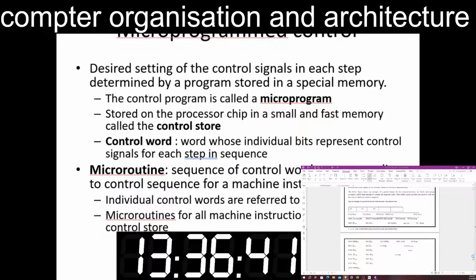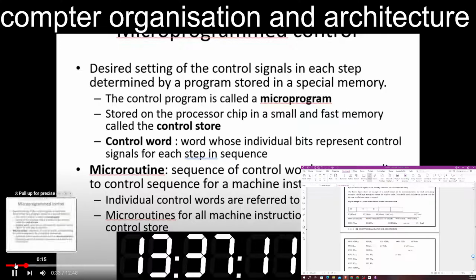Microprogrammed control is an alternate to generating control signals by hardware. So in hardware, the signals were being generated by interpreting the contents from the instruction register and the timing signals from the step counter. But this microprogrammed control is a software approach. Here the signals are generated in each step, which is determined by a program which is stored in a special memory.